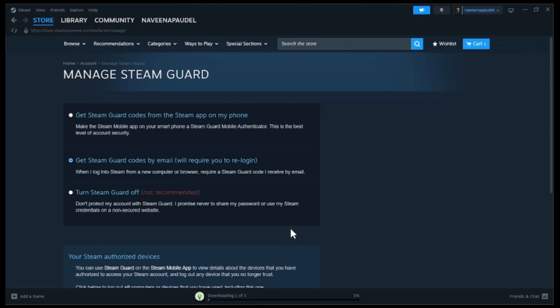And there you have it. By following these steps, you should find trading on Steam to be a smoother and more secure process.